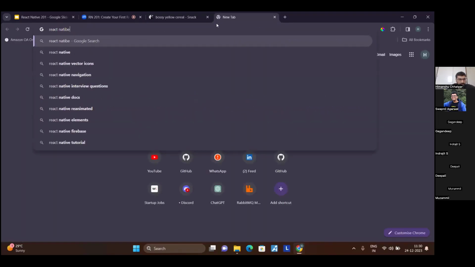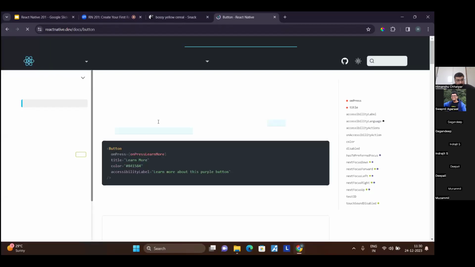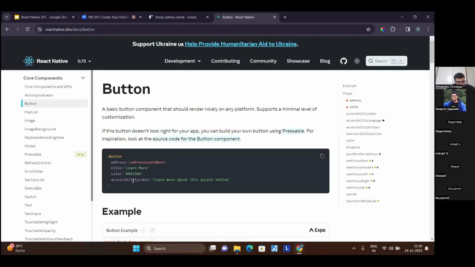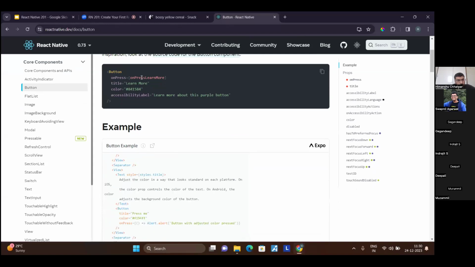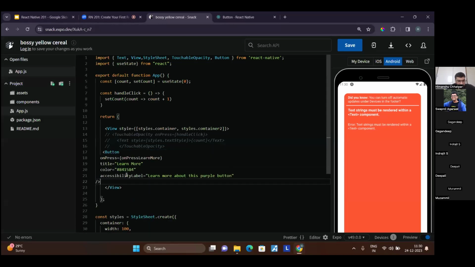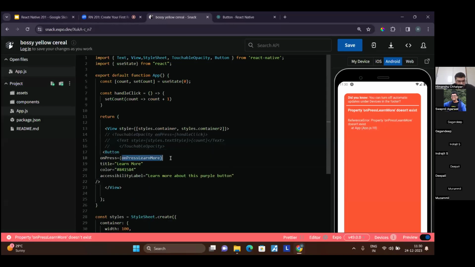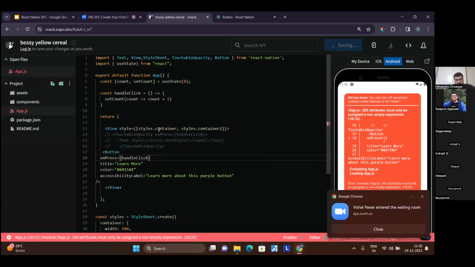React Native docs, button, onPress. Hmm. Let's just copy this and see. I don't think you can render text like that then. And instead of onPress, we'll just use handleClick.